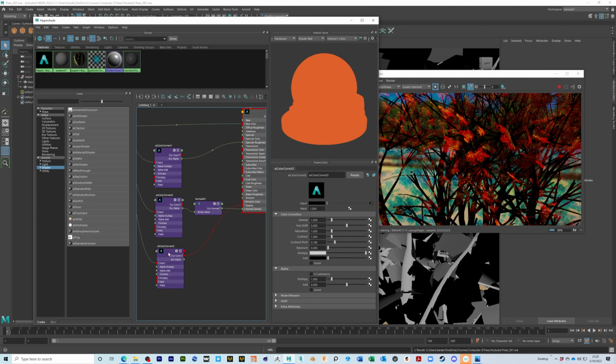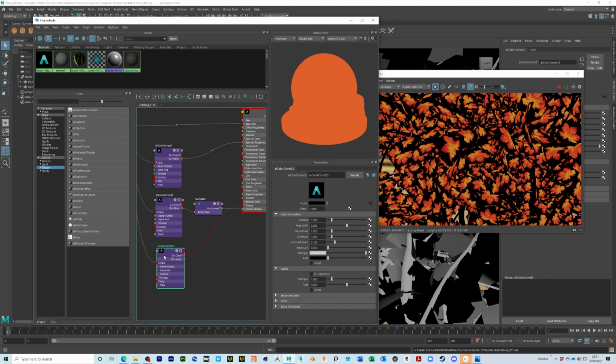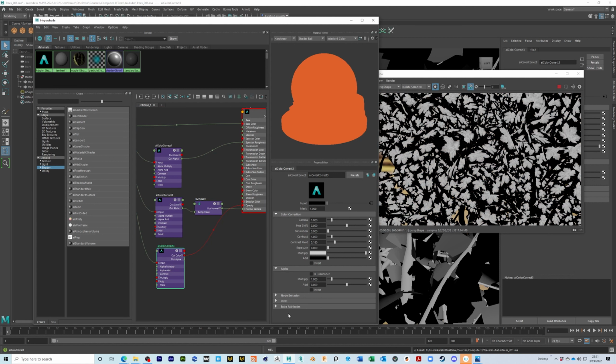So I'm going to select this node with isolate selected turned on. It's going to show me what this node is doing. What I need to do is basically turn this into a black and white map where the leaf is white and the area around it is black. So again, drop saturation, which is going to take all the color out.